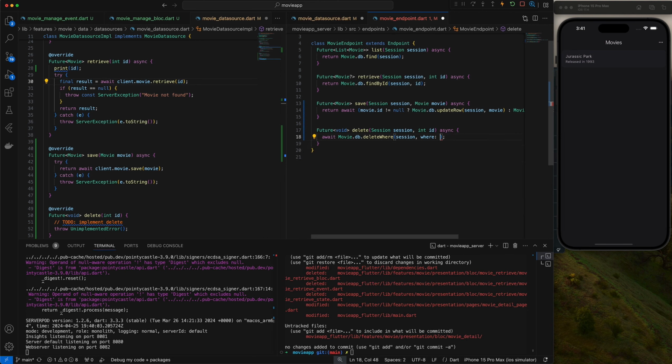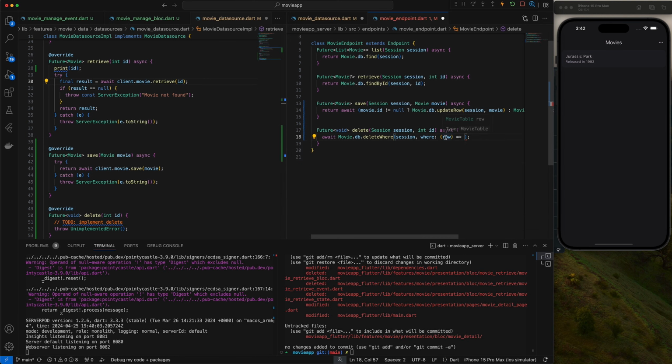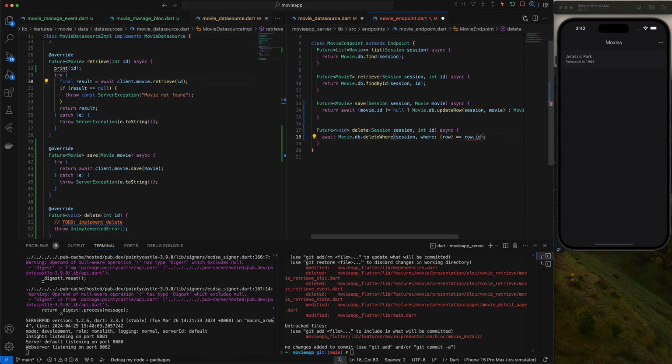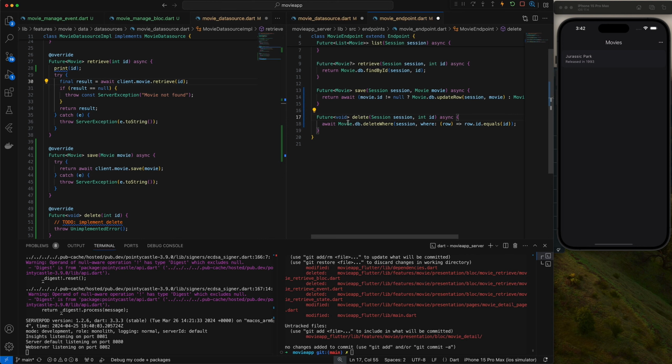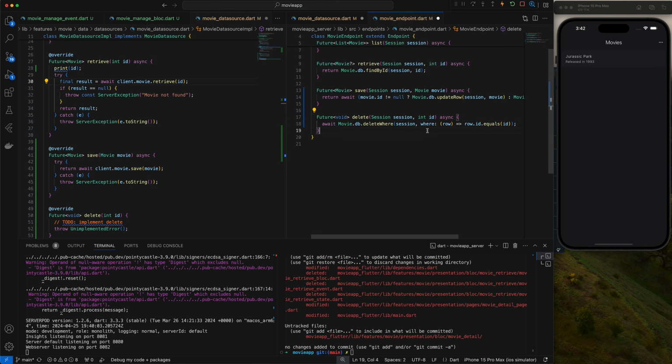And here how it works is you actually get a function, and we'll just use row as the variable here. What we're going to do is check where the row.id equals, and we want to pass in the ID that's being passed in here. So this will look and delete any rows with an ID of that, and we don't even have to really return anything here. We're just going to await, and it will go and do its thing.